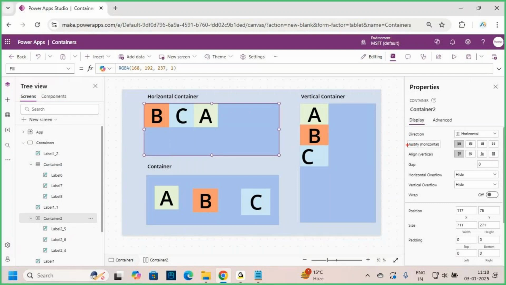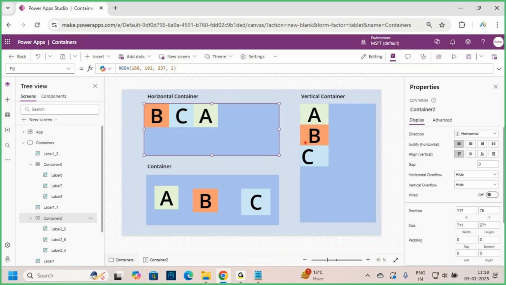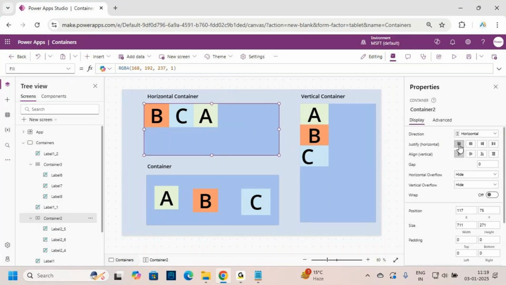And next, justification and then alignment. Here justification is the primary axis, that is horizontal. The secondary axis is vertical alignment. Now let me go to the primary axis. The primary axis is justification, that is horizontal alignment. By default it is start, so in this container it is keeping the controls at the start.